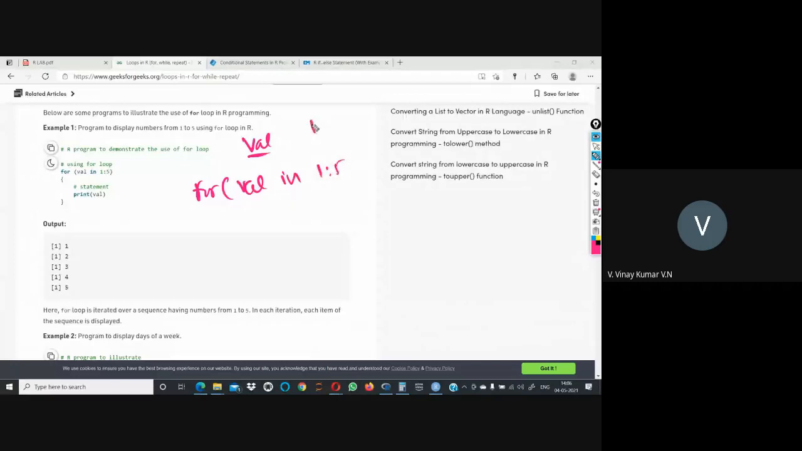If I want to represent 1 to 10, I write like this: 1 is the starting point and 10 is the ending point. So this is your start point and this is your end point. This is how we declare the variables for a continuous sequence of numbers. So here, value in 1 to 5. I close the bracket and I say print value.